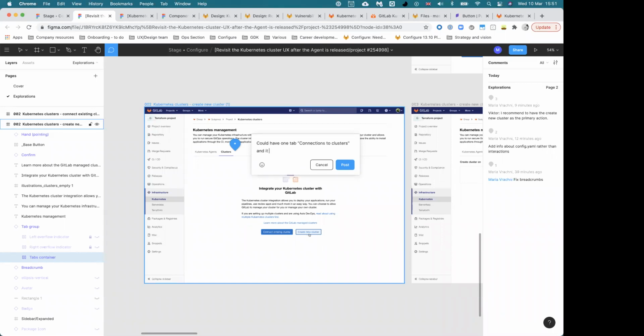Yeah, we do provision clusters for you if you want. That's the other thing. But we are not tracking your cluster here. We are still tracking how GitLab is configured to connect to your cluster. I think this makes more sense to me.